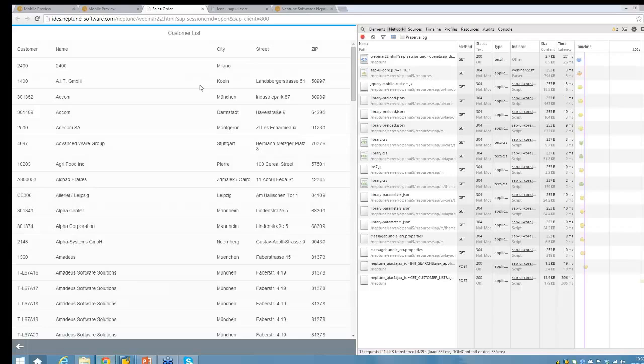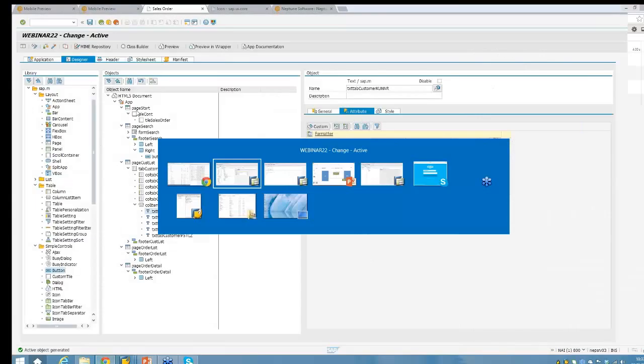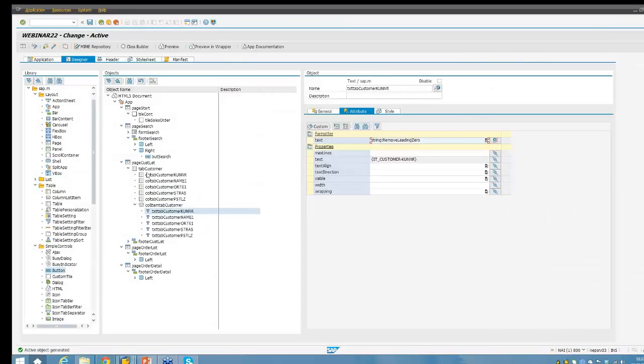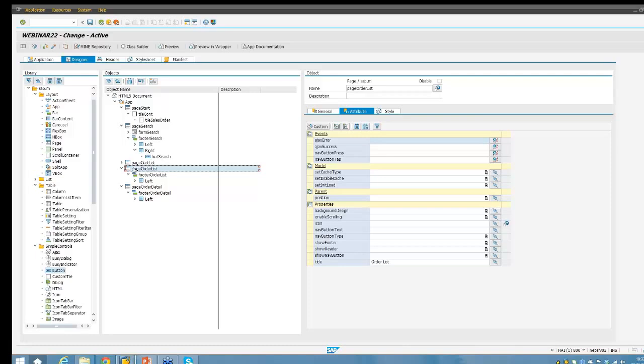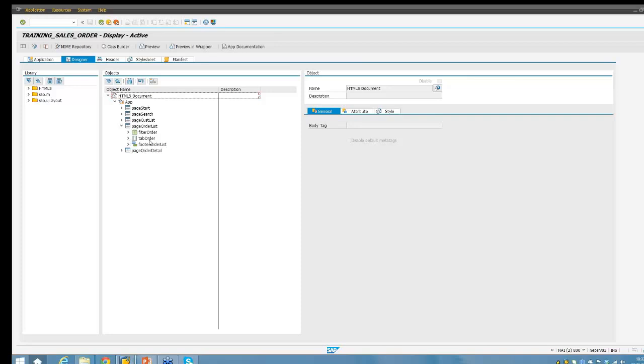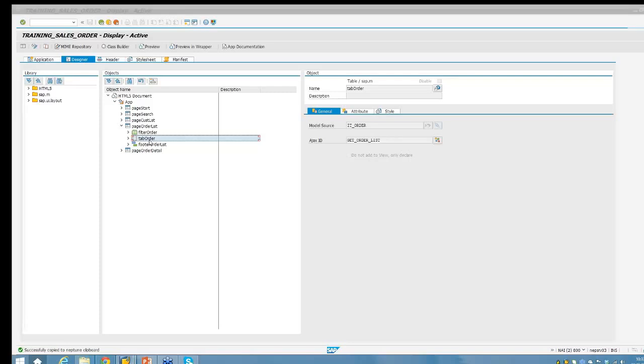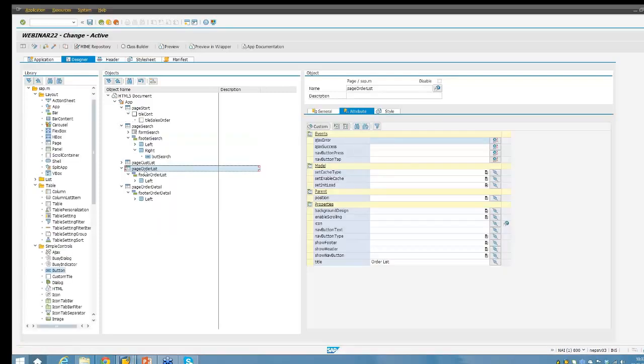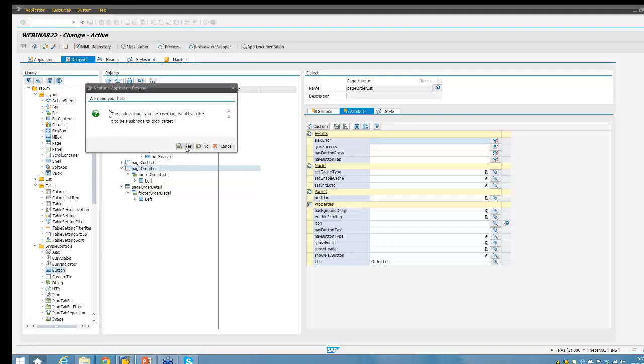So far so good. Next step, when I click on a customer, I would like to see the order list beneath. So let's create the order list. And to cheat a bit, I have the order list ready, so I'm just copying it. You can use Control-C and copy components from other applications. It needs to be in the same system, of course.